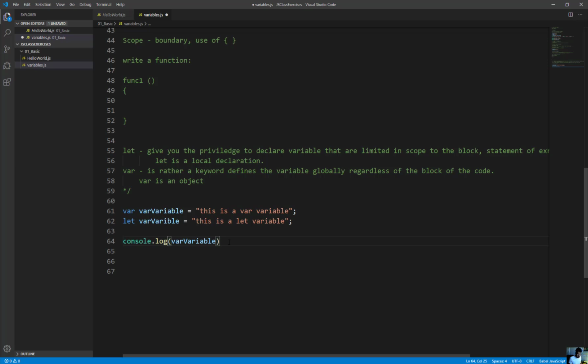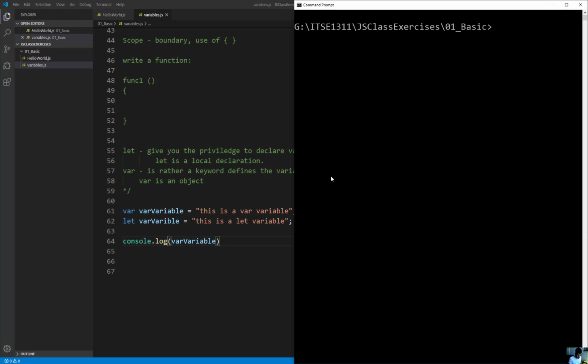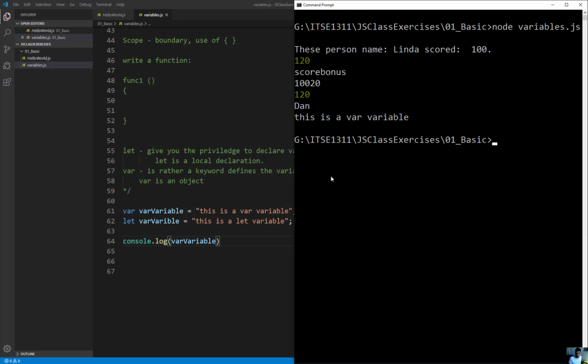If I save this, Control S saves it, and I bring in the console screen, hit the up arrow key and run this, it should output "this is a var variable." It's this string right here, not the let. So if it has a choice between var or let, it's going to pick the var, because it's global.